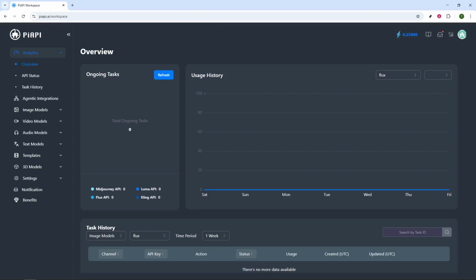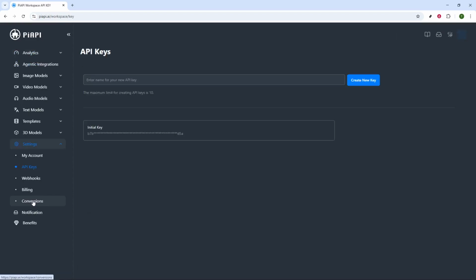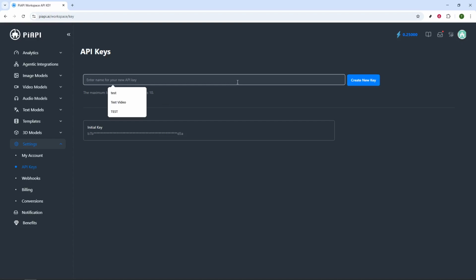To do this, head over to the API Keys section. This area is essential because it allows you to create and manage the keys necessary for connecting to PiAPI's services. When you're there, look for the option to create a new key by clicking on Create Key. Generating a new key is simple and ensures you have a unique identifier for your API calls.